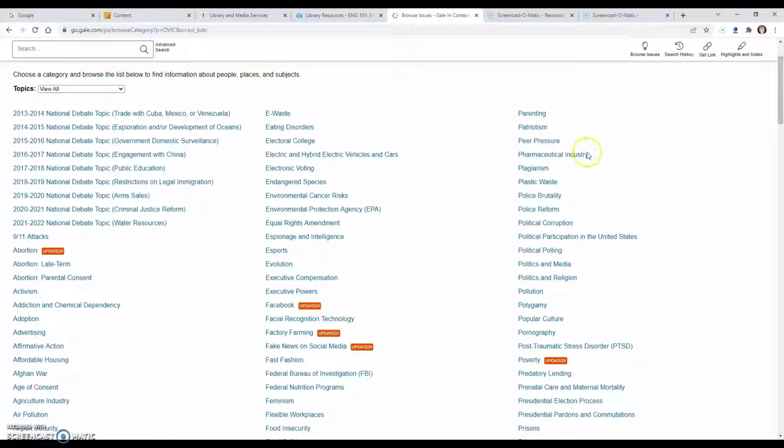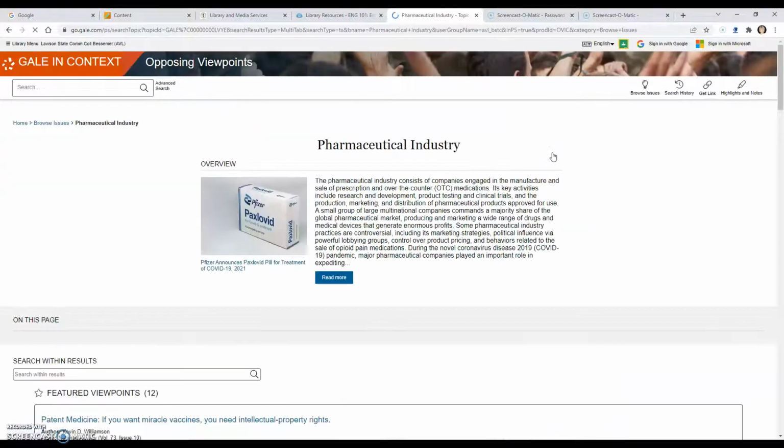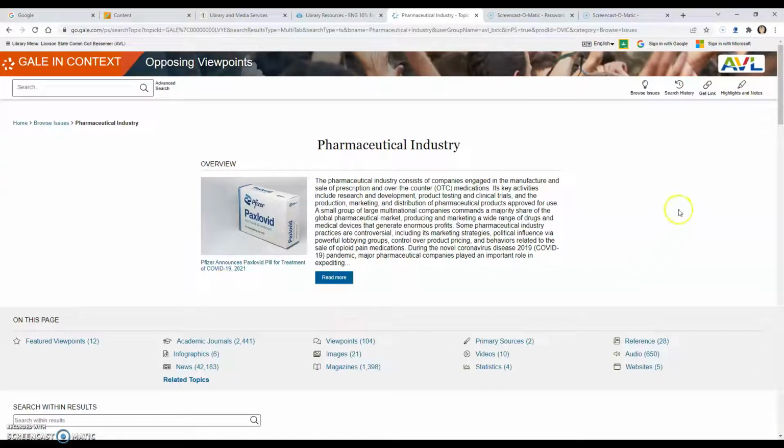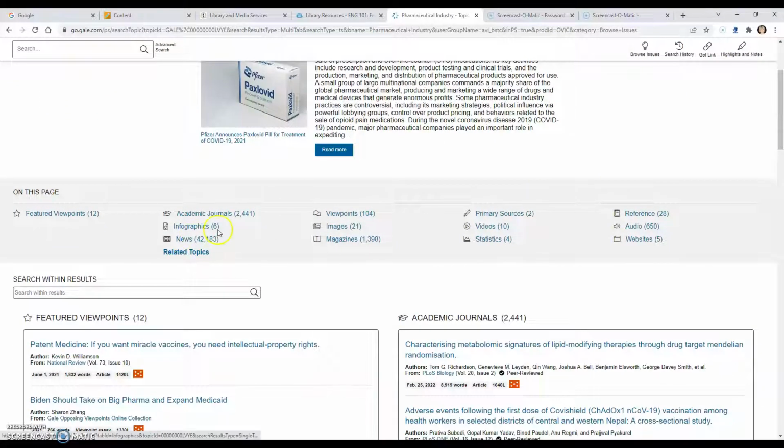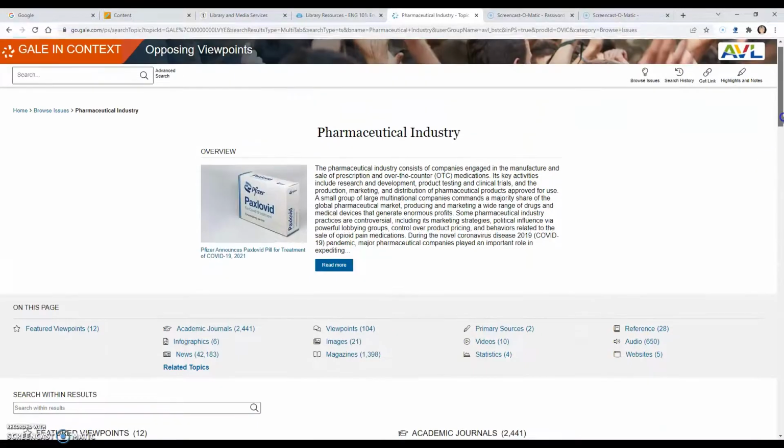Let me give you an example. Let's say I'm interested in something about the pharmaceutical industry, which is the prescription drug industry. So I click on that one. This entire page houses thousands of articles, and even more than that. Look at that, 2,441. That number means how many journal articles there are. Over 42,000 news articles, 104 viewpoint articles. So just thousands of articles, links to websites, all organized.